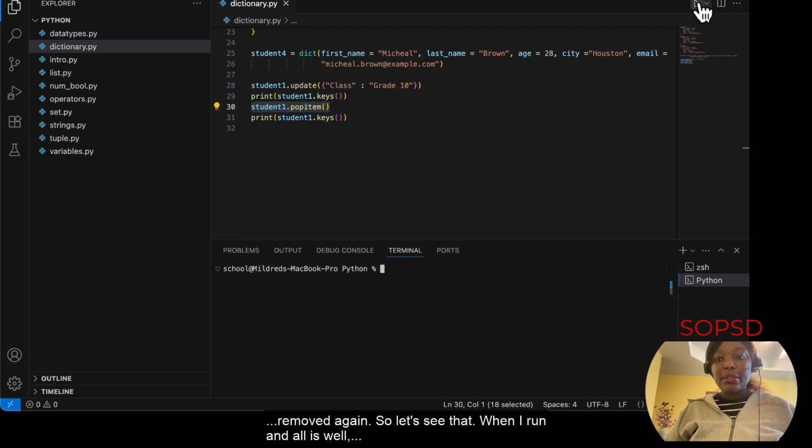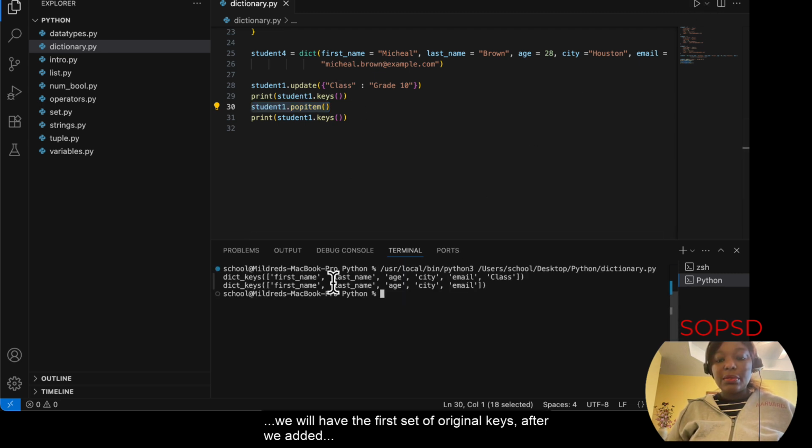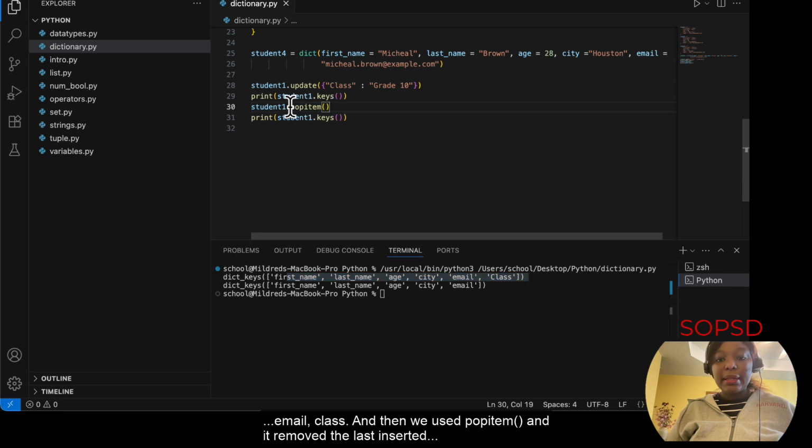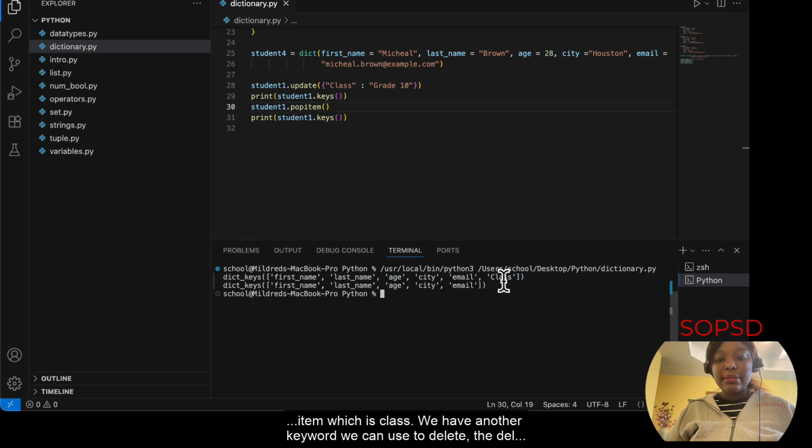So when I run and all is well, we'll have the first set of original keys, then after we added a new key class: first name, last name, age, city, email, class, and then use popitem, and it removed the last inserted item, which is class.